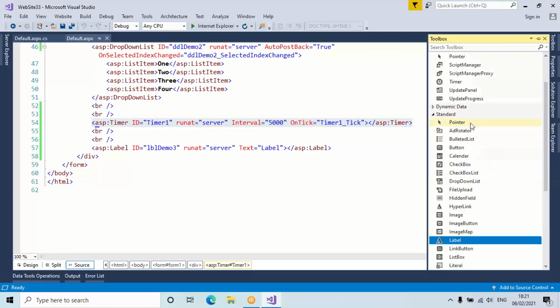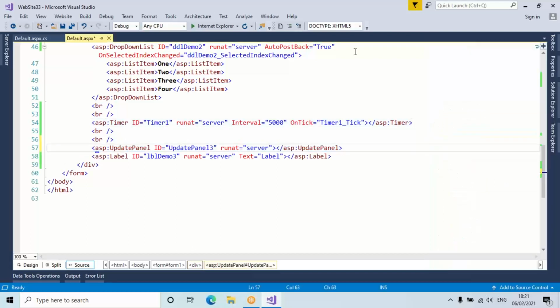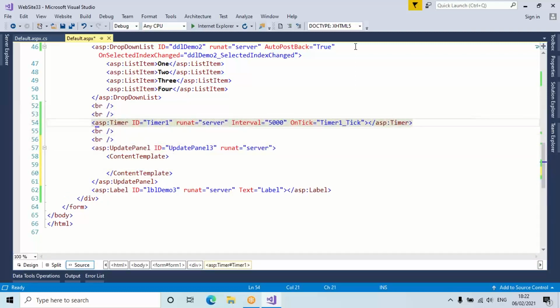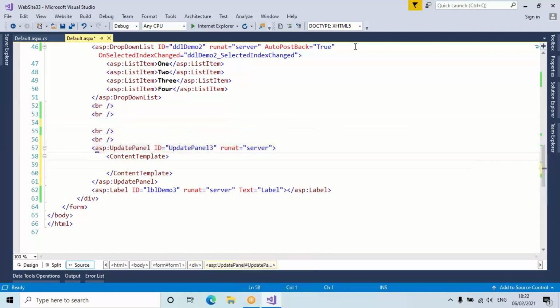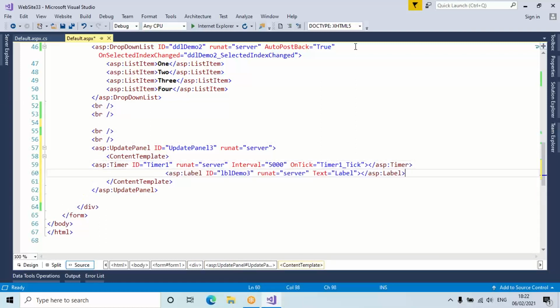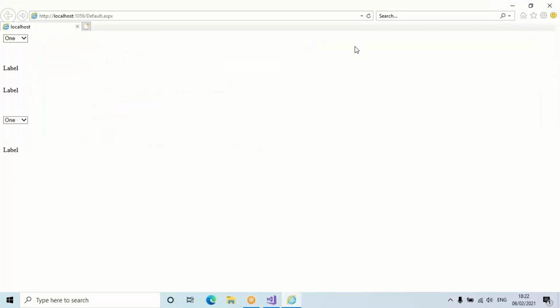Go to toolbox, update panel. Okay. And in that update panel, I should keep a content template. And in that I should move the timer control. And in that only I should move the label as well. Yes. Now run the code. Control F5. Now the back button will not be enabled. Back button of the browser doesn't get enabled because everything will process through background.